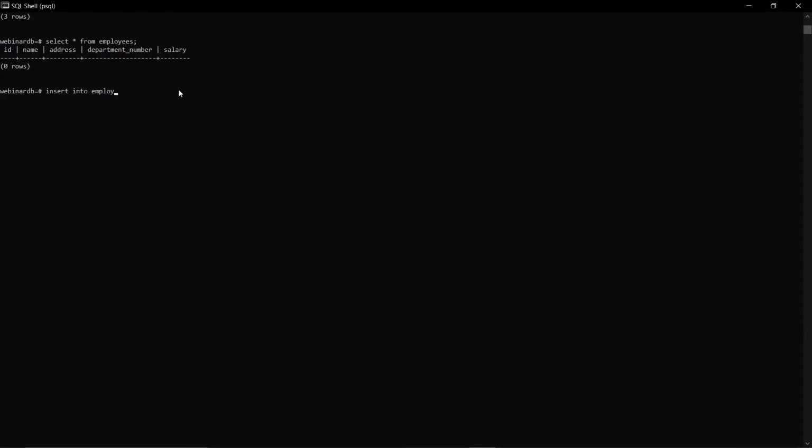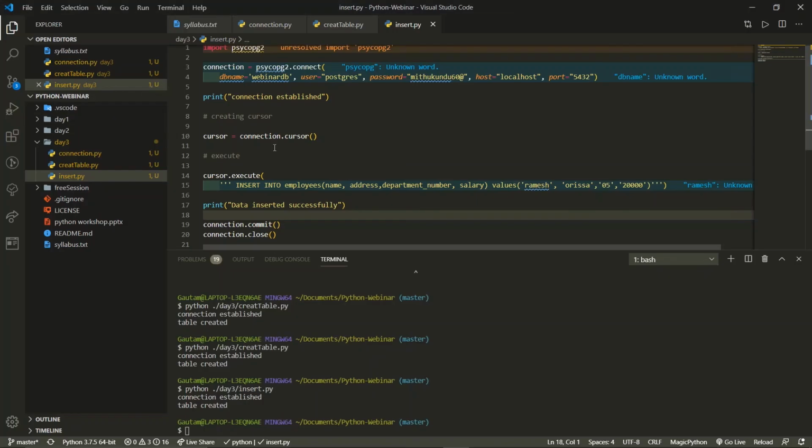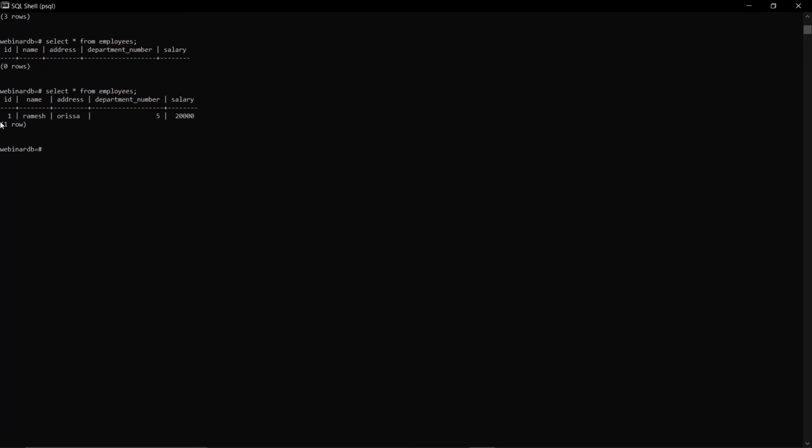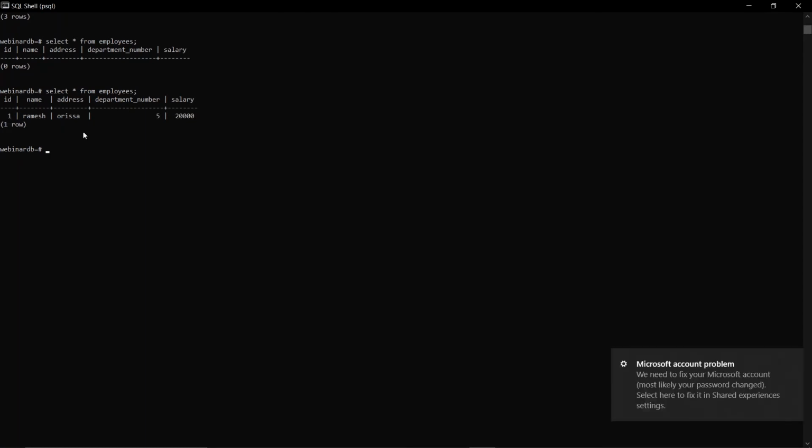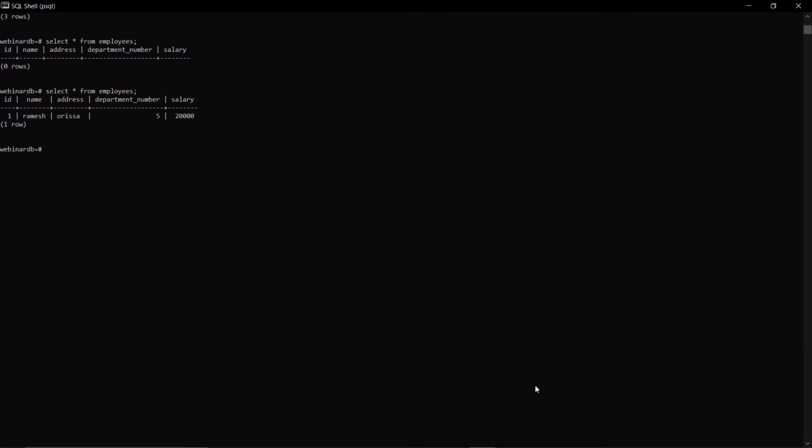And let us see now. Select star from employees. So we have, see, ID we haven't given over here. We have the name, address, department number, salary. But still, we have got ID 1. This is because this was auto-generated. So we are getting this ID over here. We have got these values.